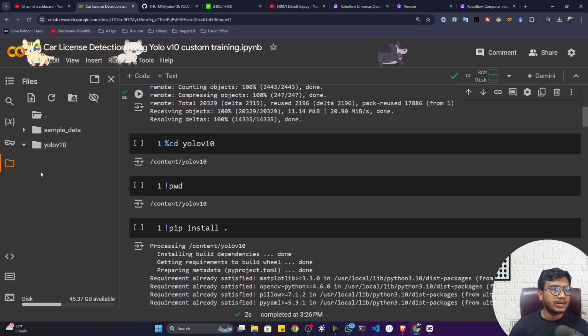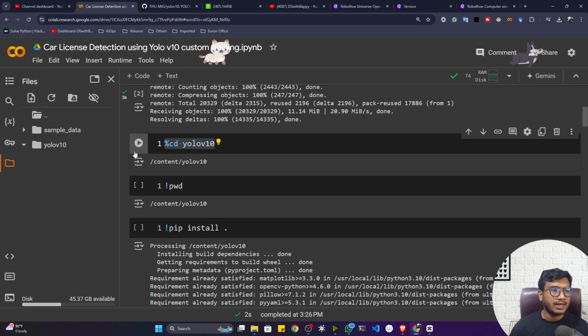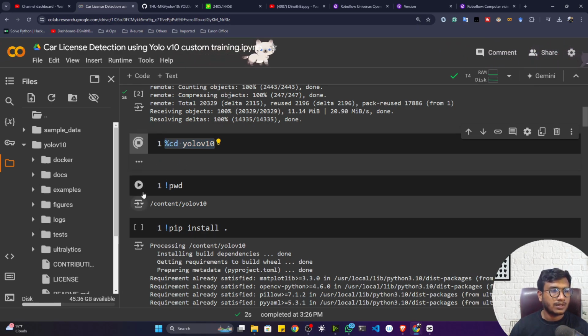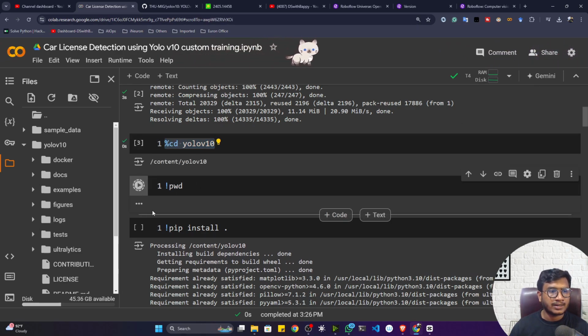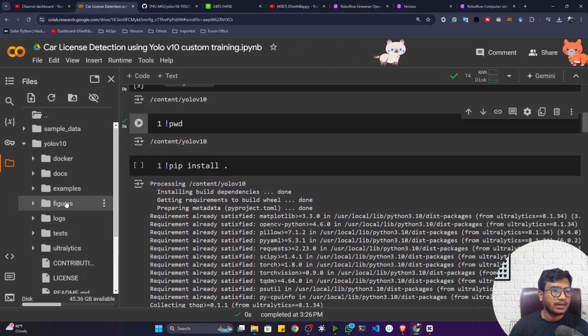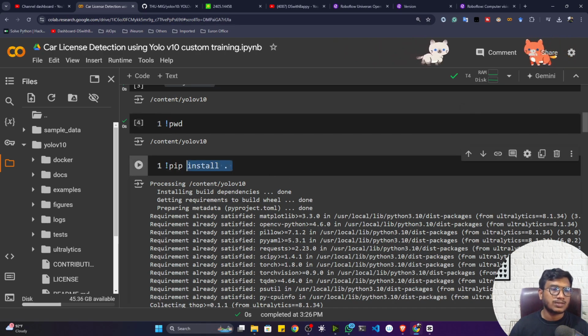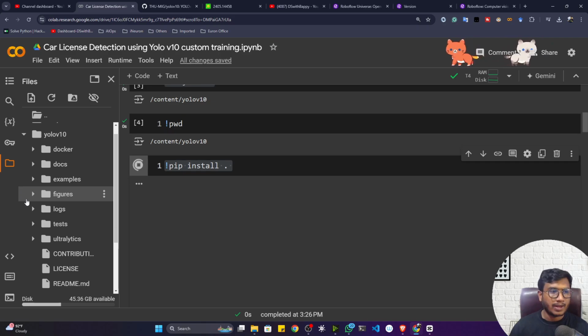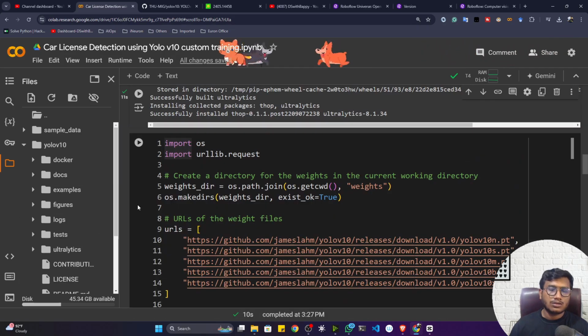Now, first of all, I have to redirect to the folder, that means into this particular folder. For this, I will be running the cd command. Now, if I show you my current working directory, I'm inside this Yolov10 folder. Fine. Now, I have to install all the required packages. For this, you can execute this command, pip install dot. This dot will install all the required packages. Okay, you have here. So installation is done.